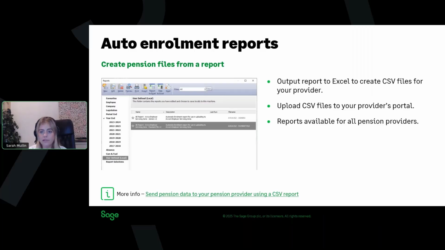Now, if you're not with one of the support providers, the most common way to send pension data is by using the automatic enrolment reports that are included in your pensions module license. So we do actually have a dedicated report design team that creates customized reports for a whole load of different pension providers. Now, these reports make it easy to generate the CSV files that you need to upload directly to the pension provider's portal.